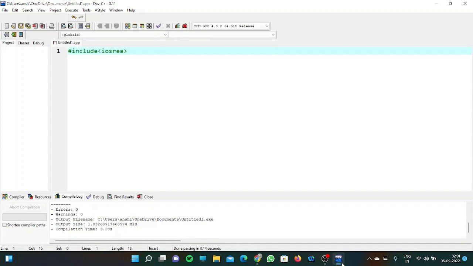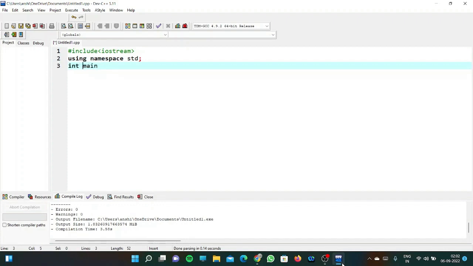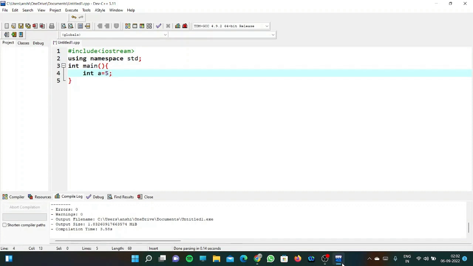First, let's add our header file, also known as preprocessor directive. Then using namespace std, start of a program. Now let's take an example: int a equals 5 and terminate our statement. So what does this mean? This means that a is a variable in memory which is of int type and it has value 5 in it.